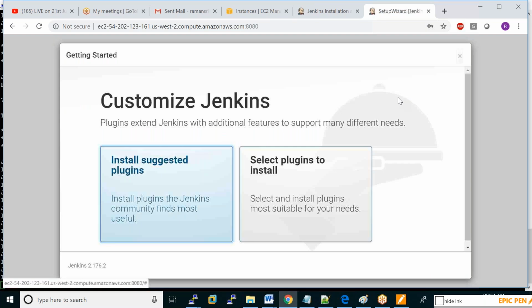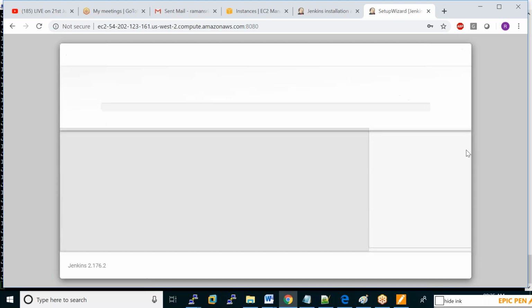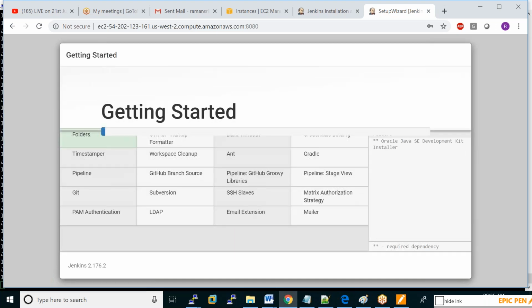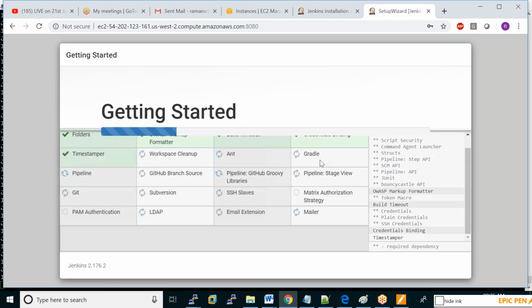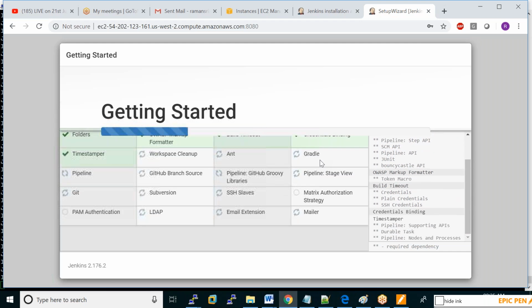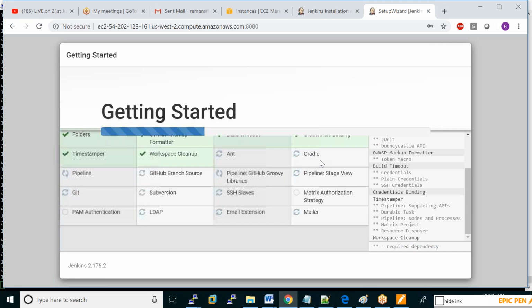It will ask to customize Jenkins. Click on install suggested plugins. Some default plugins will be installed. It will start installation. We have Git, Subversion, Workspace, email, Gradle. These are build tools and open source tools. Some plugins are installed automatically by default, and if you want additional plugins, you configure them manually. We will discuss how to do that. This is the way to do the Jenkins installation.